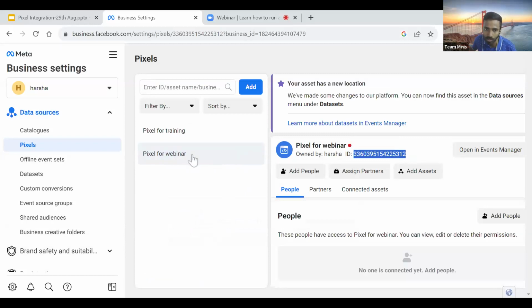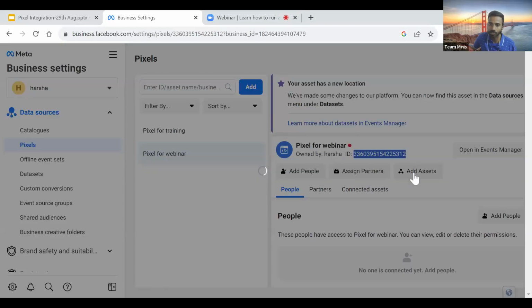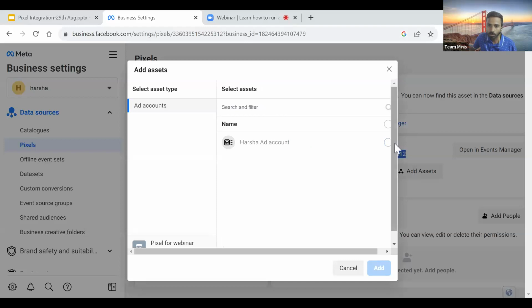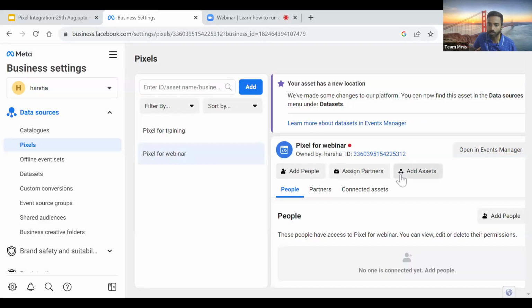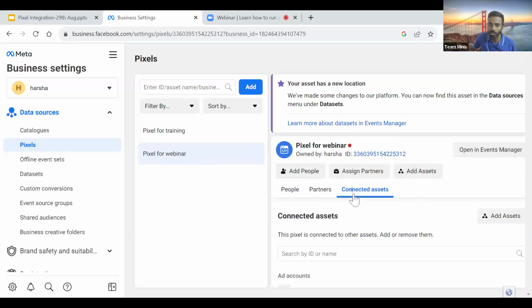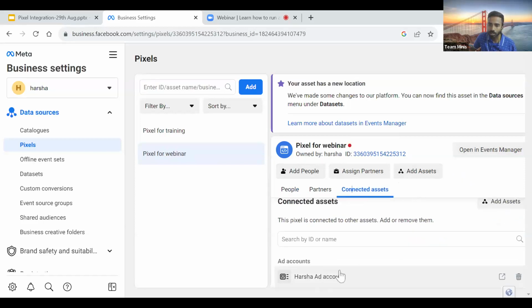So once the pixel is created, the next step is to click on add assets. Here you have to add the ad account that you had just created. Only then the pixel creation process is complete. Otherwise, when you go to the campaign page and try to run an ad, this pixel ID will not show up there. Only once you press add assets and actually connect an asset, then your pixel creation process is complete.